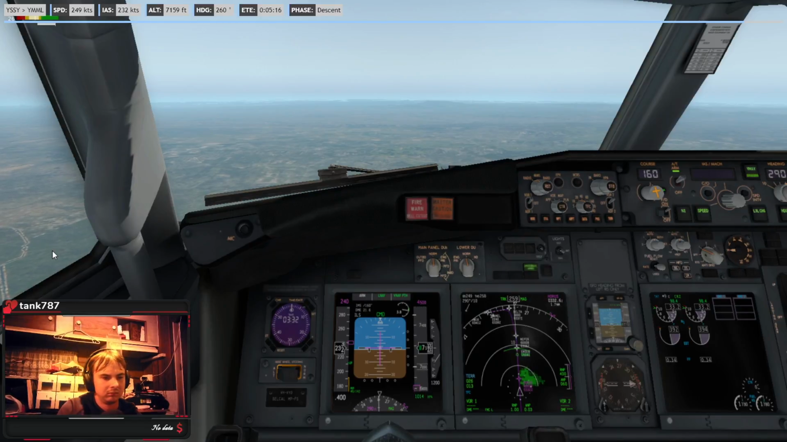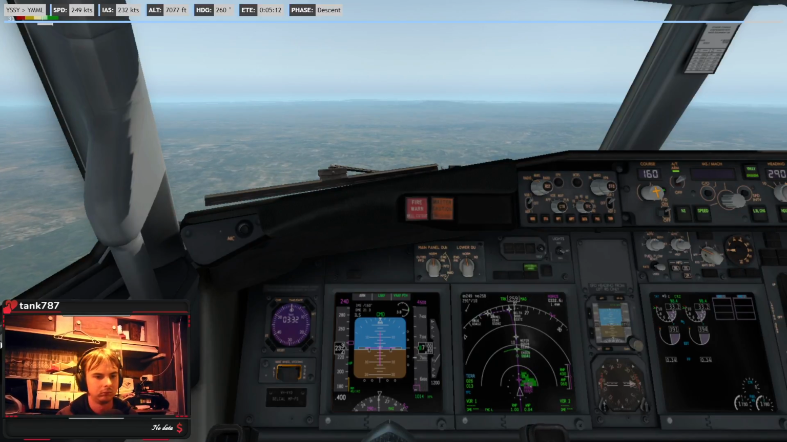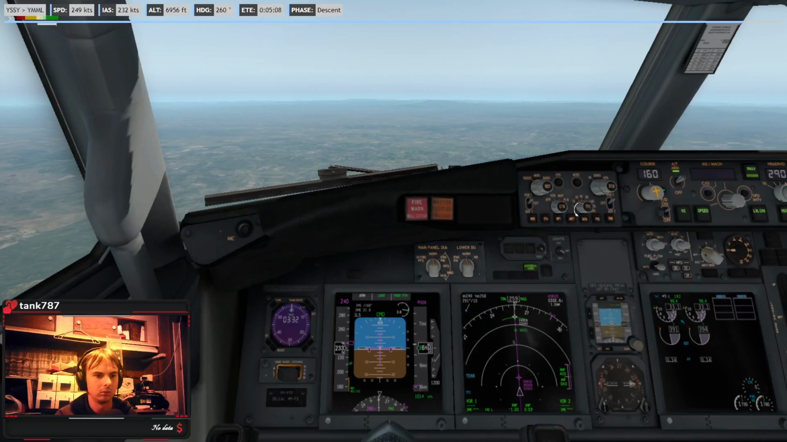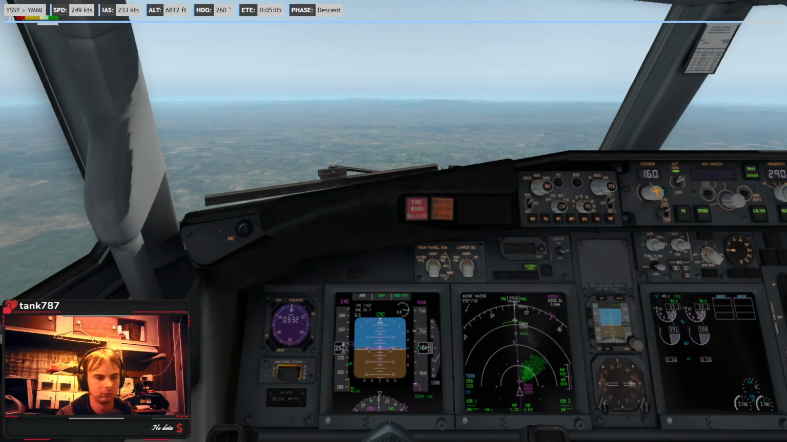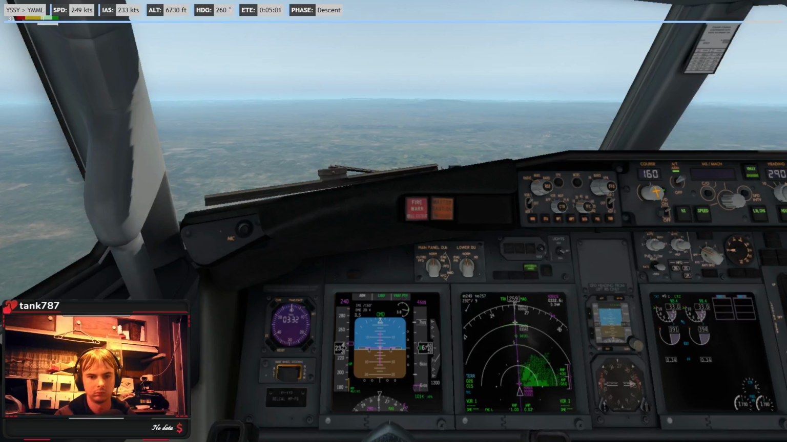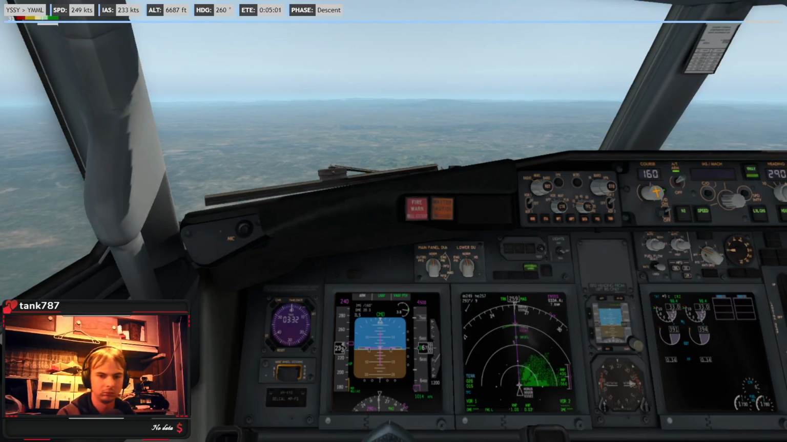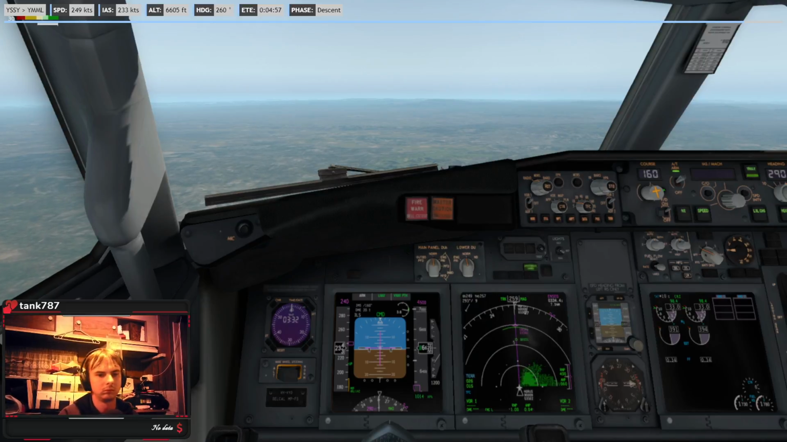Cathay 9026, are you able to track direct Sausage? Yeah, we could probably do that, Cathay 9026. Roger, resume own navigation, track direct Sausage, then cleared ILS approach, runway 34 left, report established. 34 left, and we'll report established, and direct to Sausage, Cathay 9026.